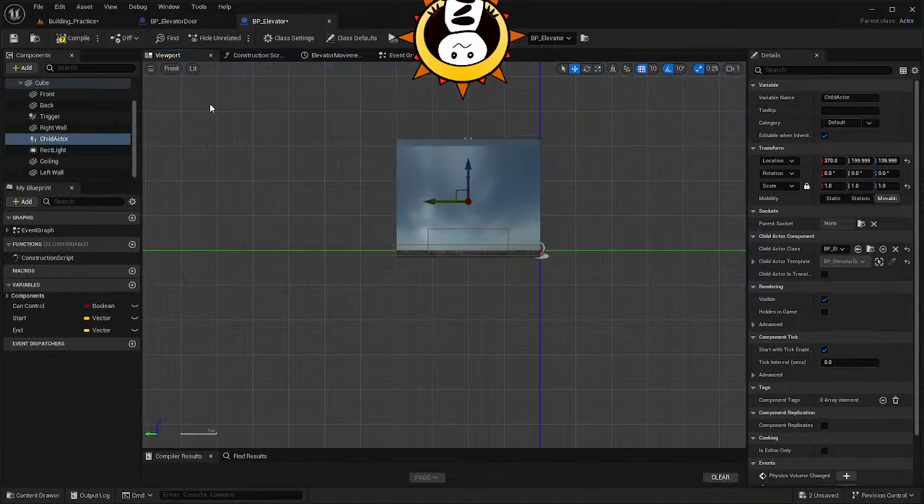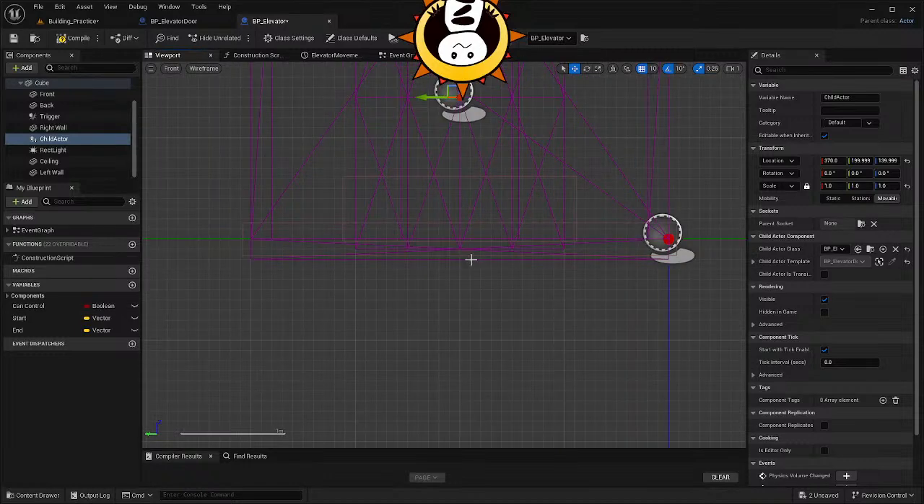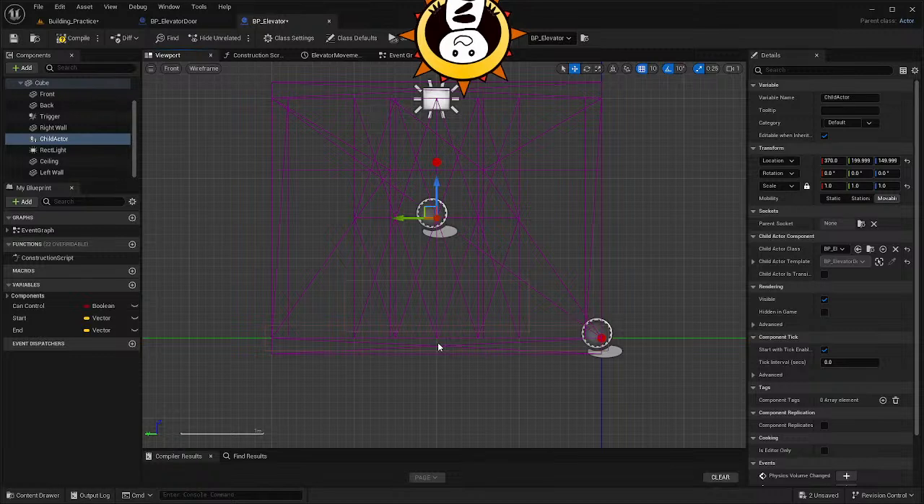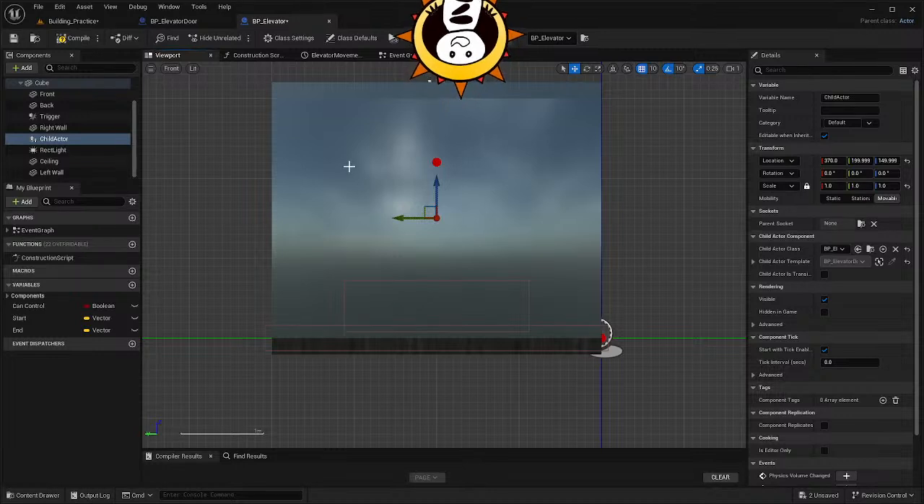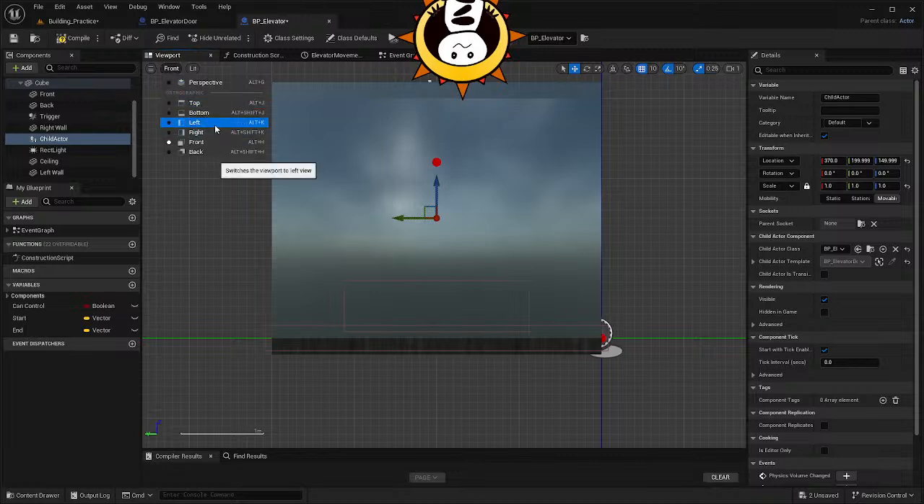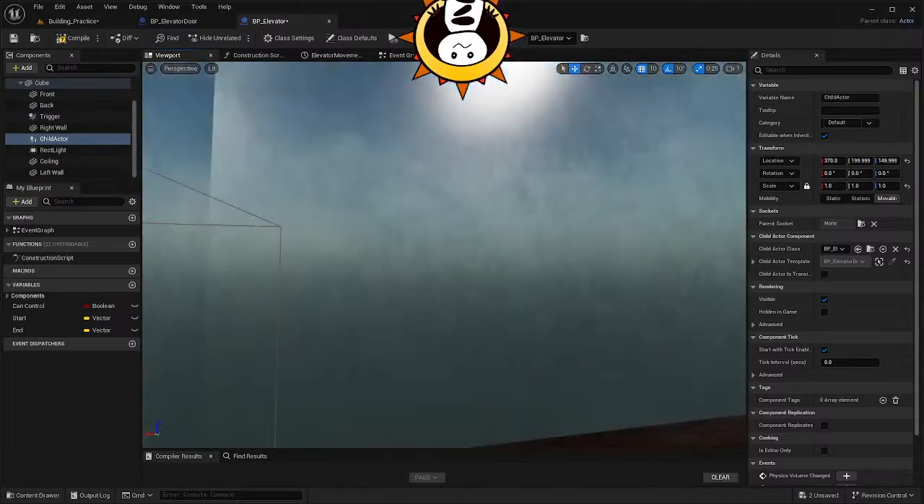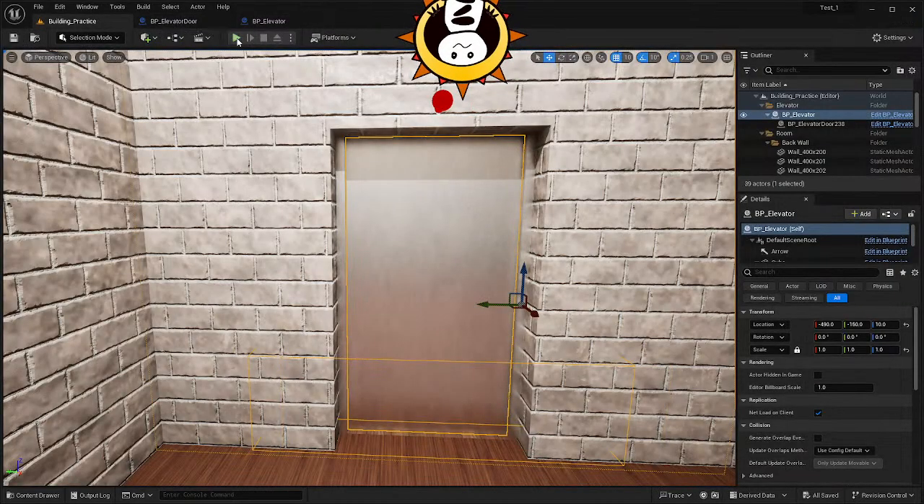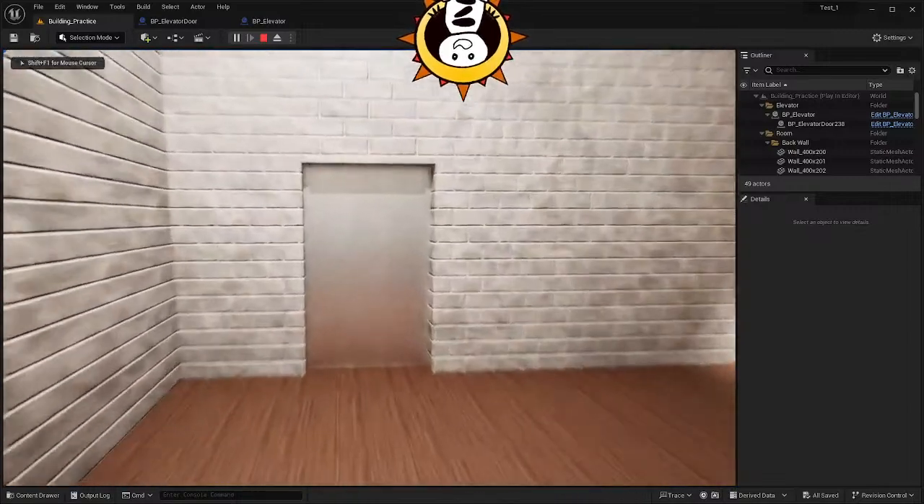Okay, let's do the front. And let's do wireframe, please, so I can tell. We want the door right there at the bottom. Perfect. Go back to lit, please. Perspective. Okay, compile, save. Come back in here, save. Now hopefully that will have fixed our door problem.